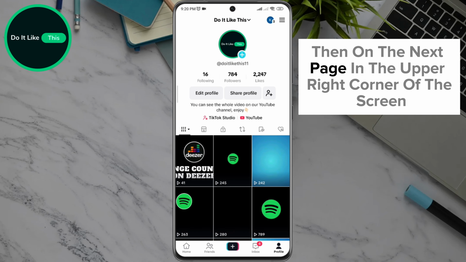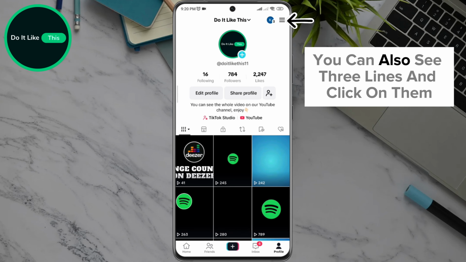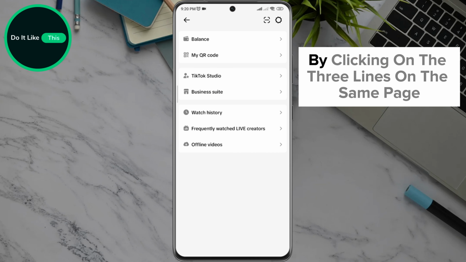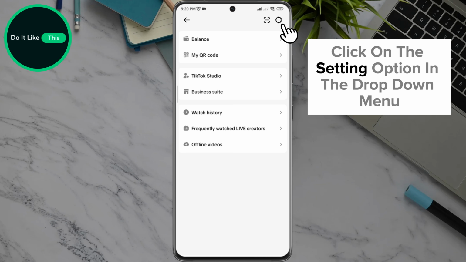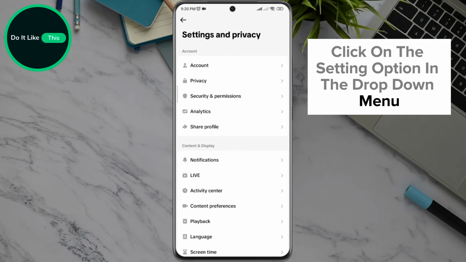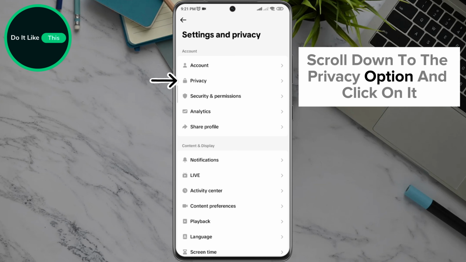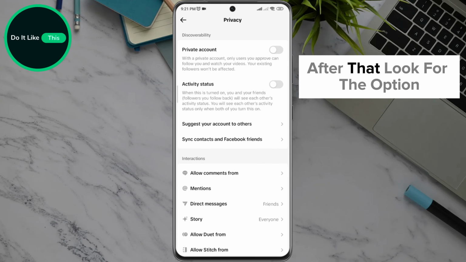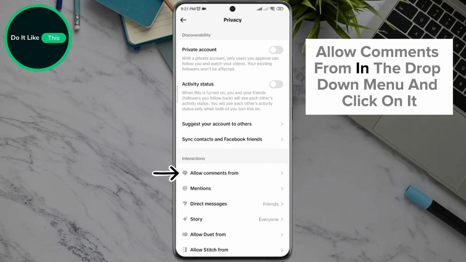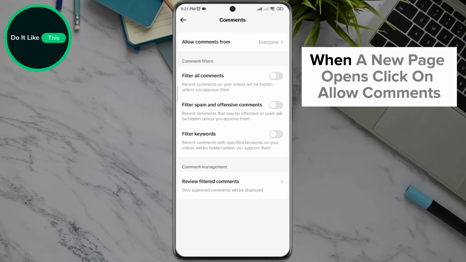Then on the next page in the upper right corner of the screen you can also see 3 lines and click on them. By clicking on the 3 lines on the same page in the upper right corner, click on the Setting option. In the drop-down menu, scroll down to the Privacy option and click on it. After that, look for the option Allow Comments from in the drop-down menu and click on it. When a new page opens, click on Allow Comments.